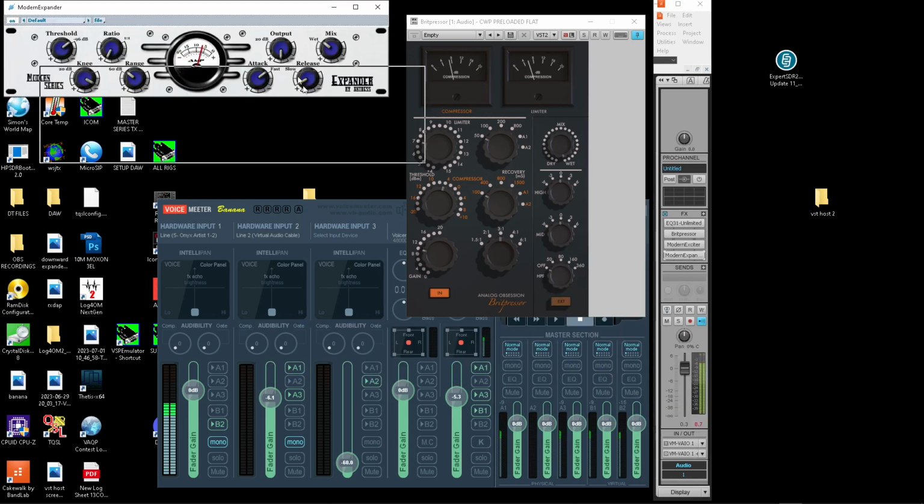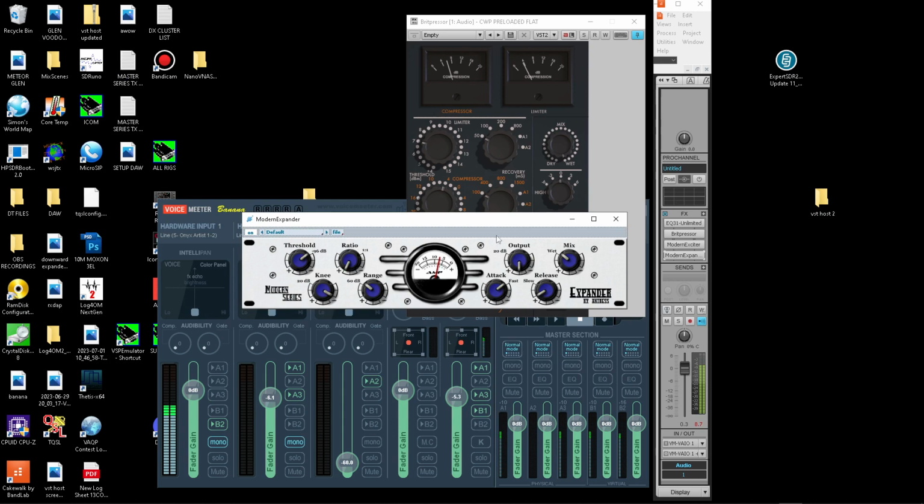Bring the modern expander back in, and you can see we've got good deflection, good strength on the meter. So the first thing you want to do, this runs as a downward expander. If you have fans or a noisy environment, this will strip pretty much 100% of the ambient noise off your audio without it affecting your audio. So I leave the attack on fast.